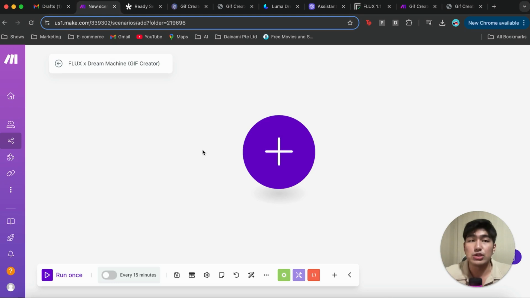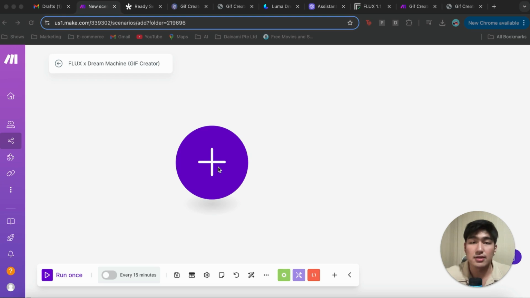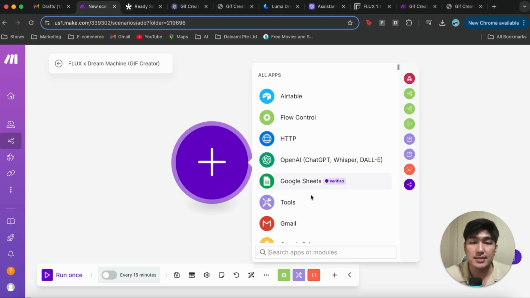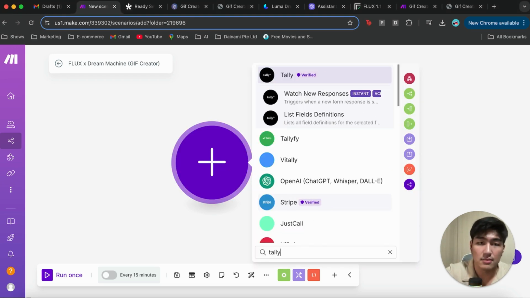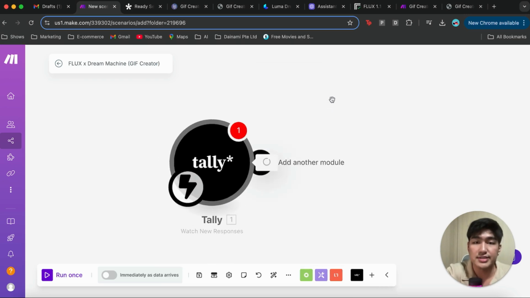First of all, we're going to create a new scenario, and for this new scenario, I'm going to call it Flux X Dream Machine GIF Creator. Okay, once it's done, the first module I want to create is Tally. So I'm going to search for Tally, and I'm going to click Watch New Responses.